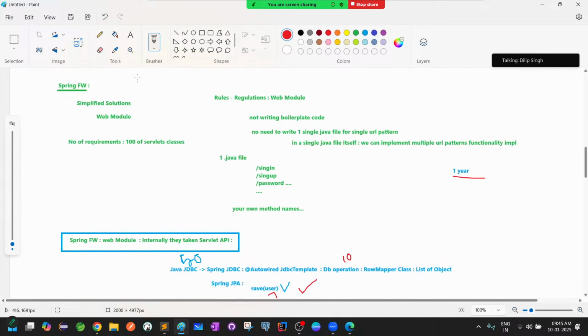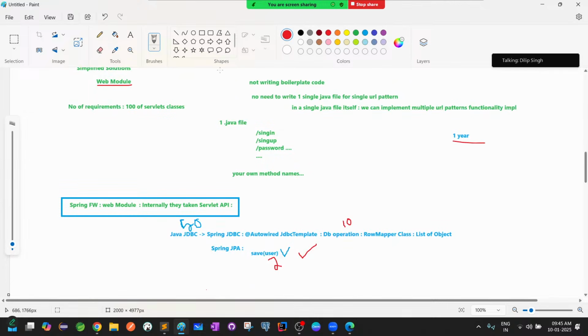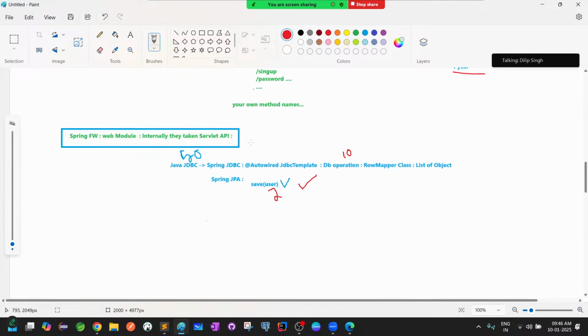Similarly, in this case also, Spring Framework came up with a concept called the web module to deal with only web functionalities. Whatever we did from the servlets point of view to overcome the challenges, we are going to use the Spring Web Module to always create Spring web applications.